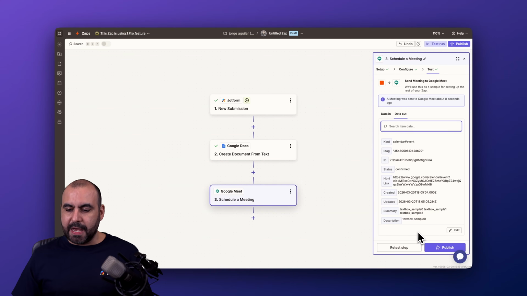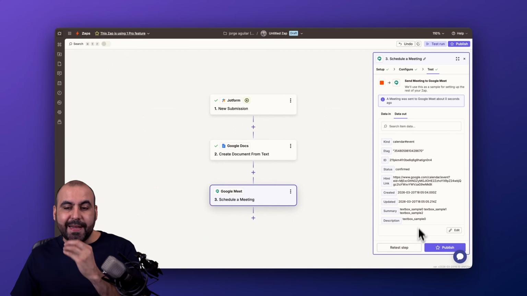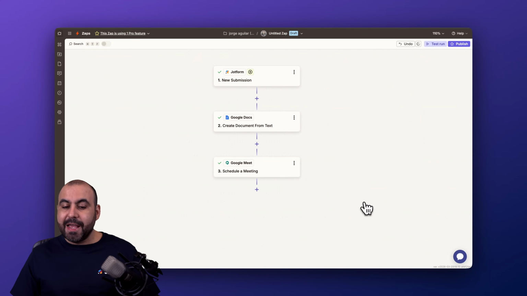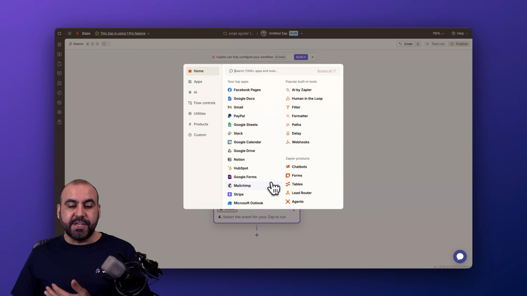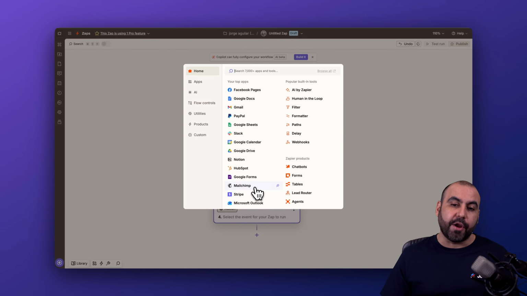Let's go ahead and test the step. And here we go. It is now integrated. It now created a Google Meet with this option. And again, I can go ahead and continue the flow to connect to thousands of applications available here on Zapier.